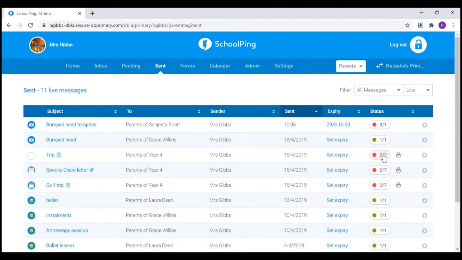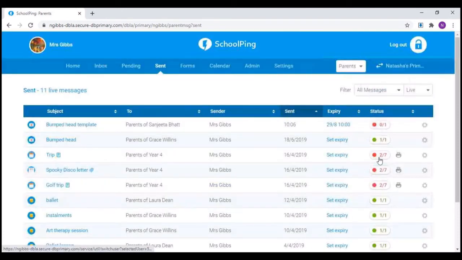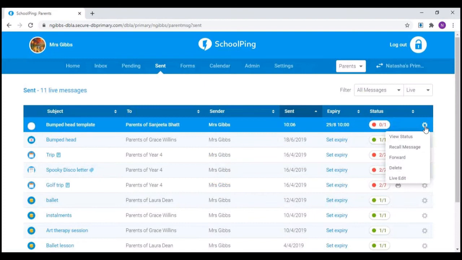This little clock symbol shows it's not been read by the recipient yet. If I move down to an earlier message that I sent, you can see that 2 of 7 recipients have read it, and they've both read it via the app. The little phone symbol here is the app. So it shows the date and time they read it and how they read it as well. So you can keep track of who has seen your messages, who's read them. From the cog, you've got some additional options here. So the view status is the same as by clicking just here.